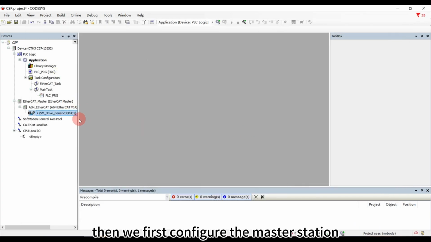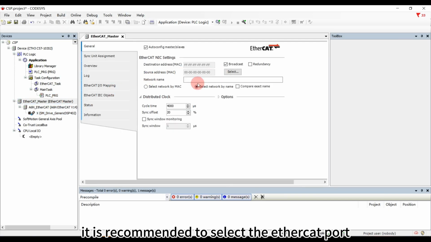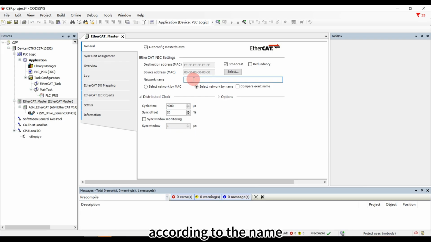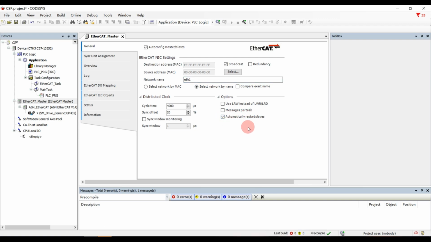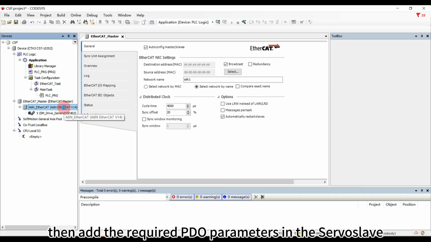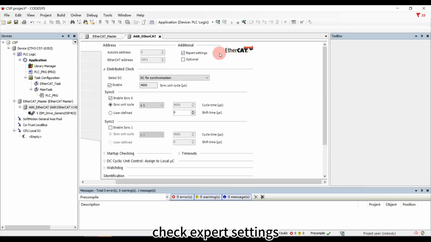Then we first configure the master station in the Properties window of the master station. It is recommended to select the EtherCAT port according to the name, and directly enter the name of the EtherCAT port. Then check the automatic restart slave box below. Then add the required PDO parameters in the servo slave properties window. Check expert settings.